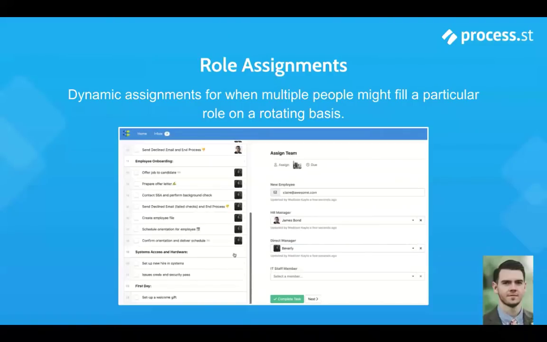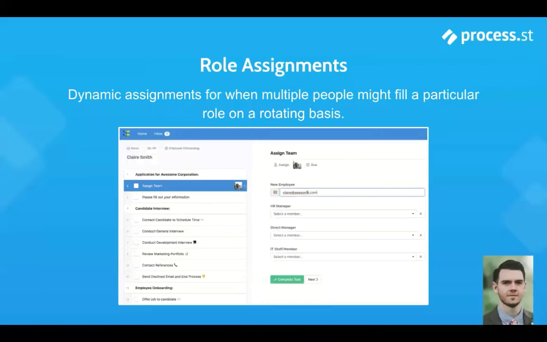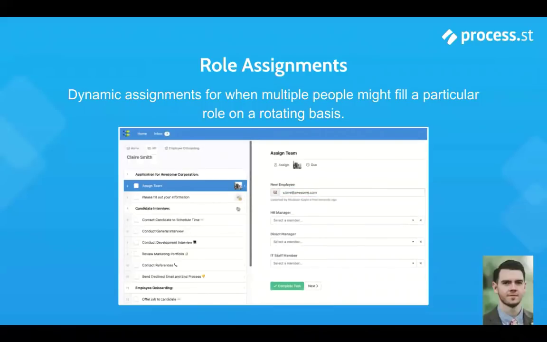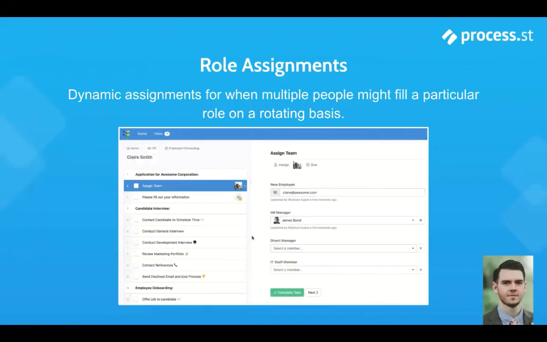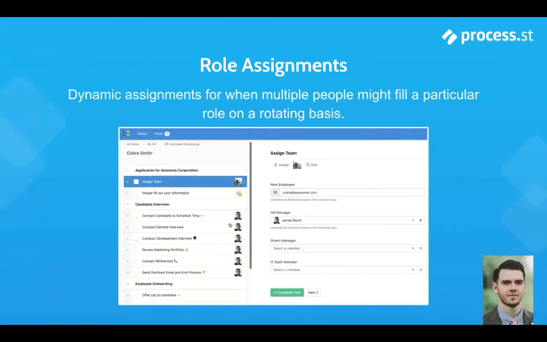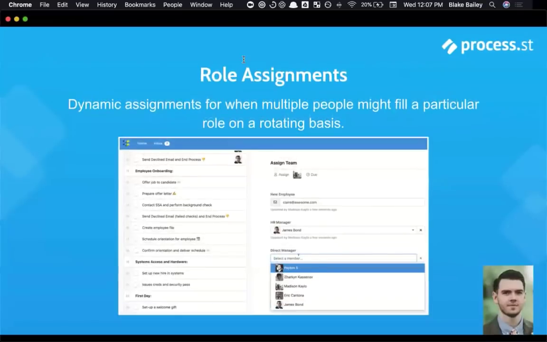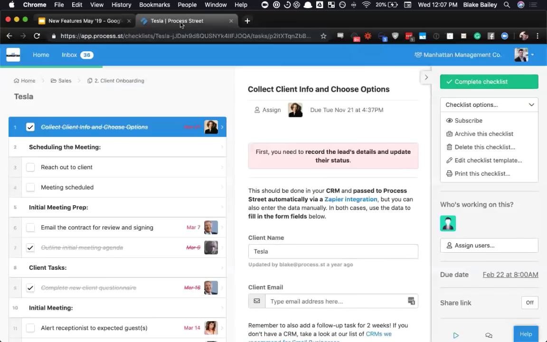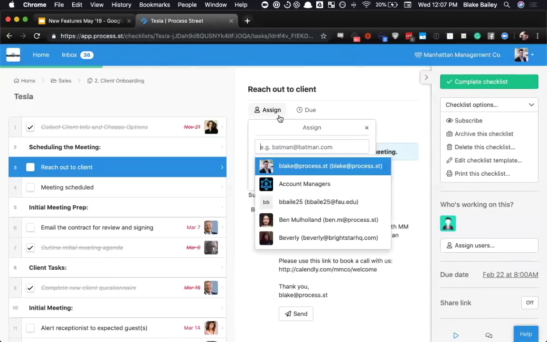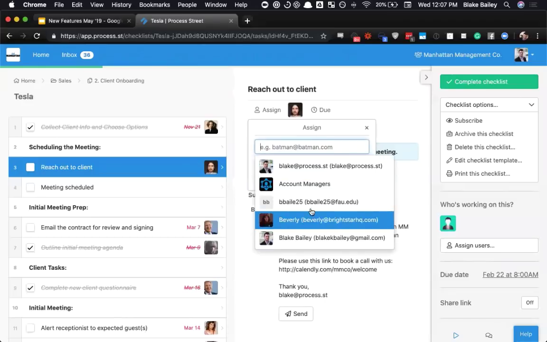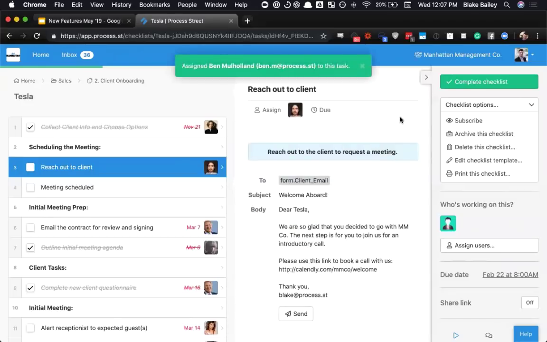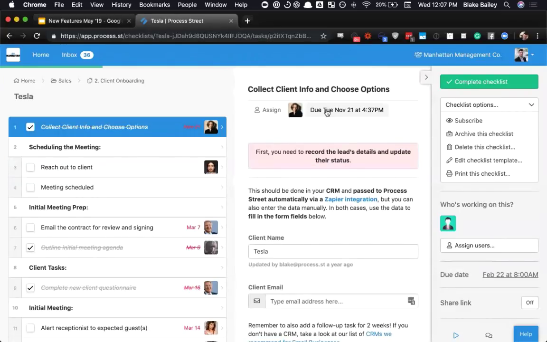So first off here, inside of Process Street, many of you already know that when you're trying to get things done, you want to make sure that the right people are doing those tasks. And the way that you do that is by using task assignments. Inside of a checklist, you can always go in and assign tasks to individuals to make sure that they get notified to get in and get working on it. If you pair that with due dates like we have right here, you can also ensure that those tasks are getting done at the right time.